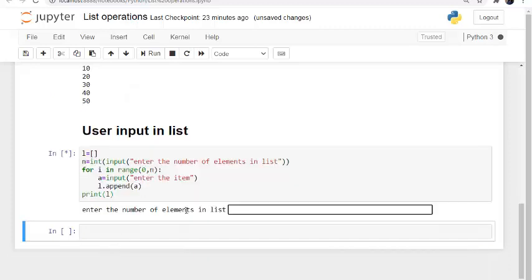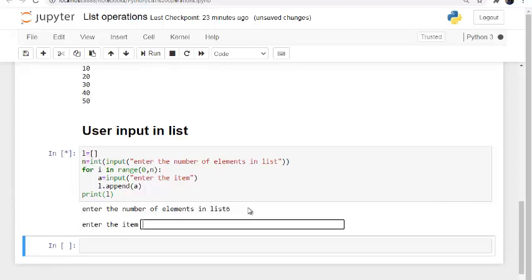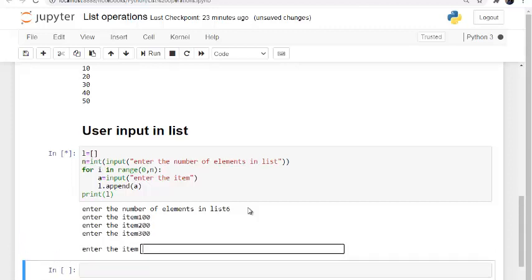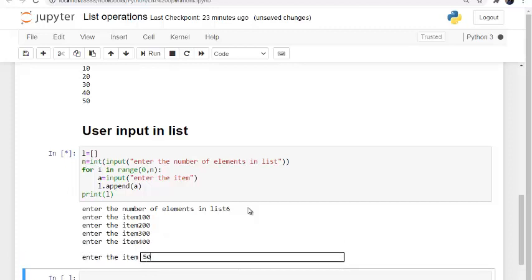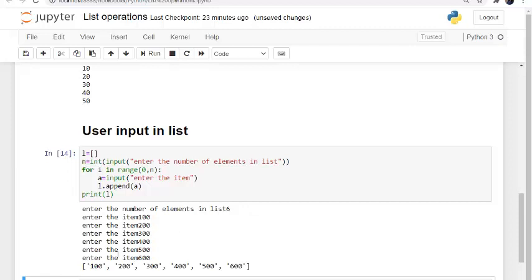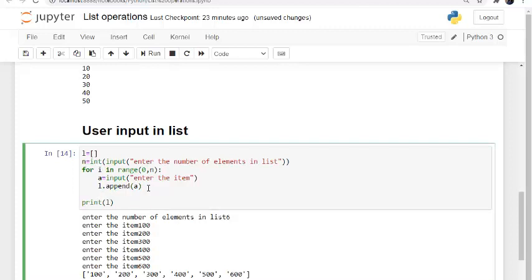So enter the number of elements in the list. Suppose I'm taking here 6. I have to enter the elements. So here I'm taking the elements 100 and then 200 and then 300, 400, 500 and 600. So now my list has 100, 200, 300, 400, 500 and 600. You can even print L inside the loop also.